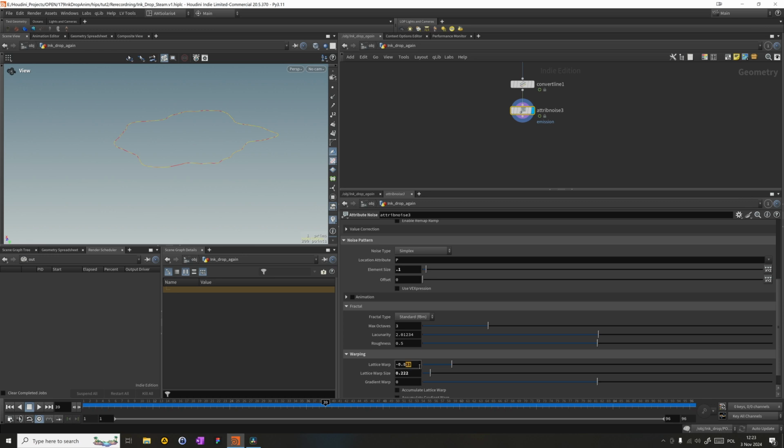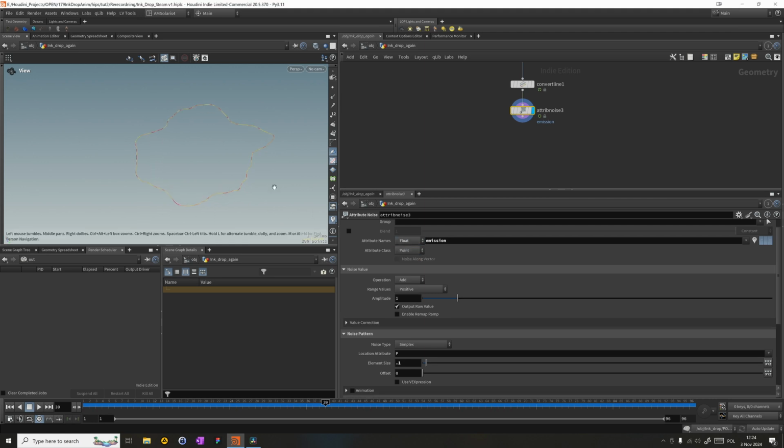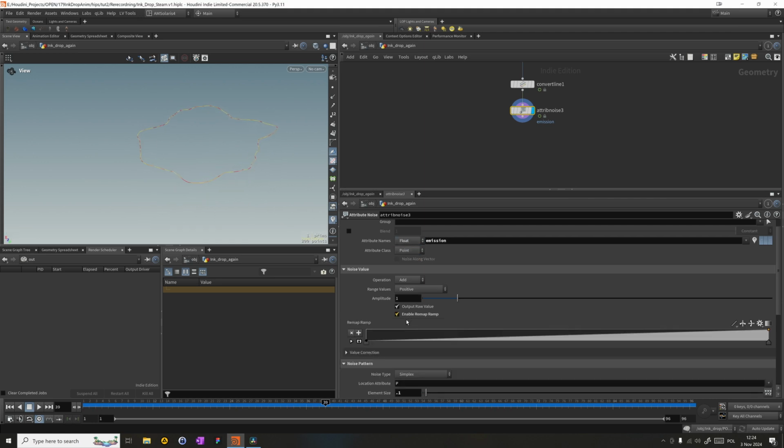What I want to achieve is basically kind of rough noise that goes from high highs and low lows. So to get that even more, and this needs to be a float, I will just take this ramp and make the lows low and the highs super high. So it basically has a high contrast. Okay.